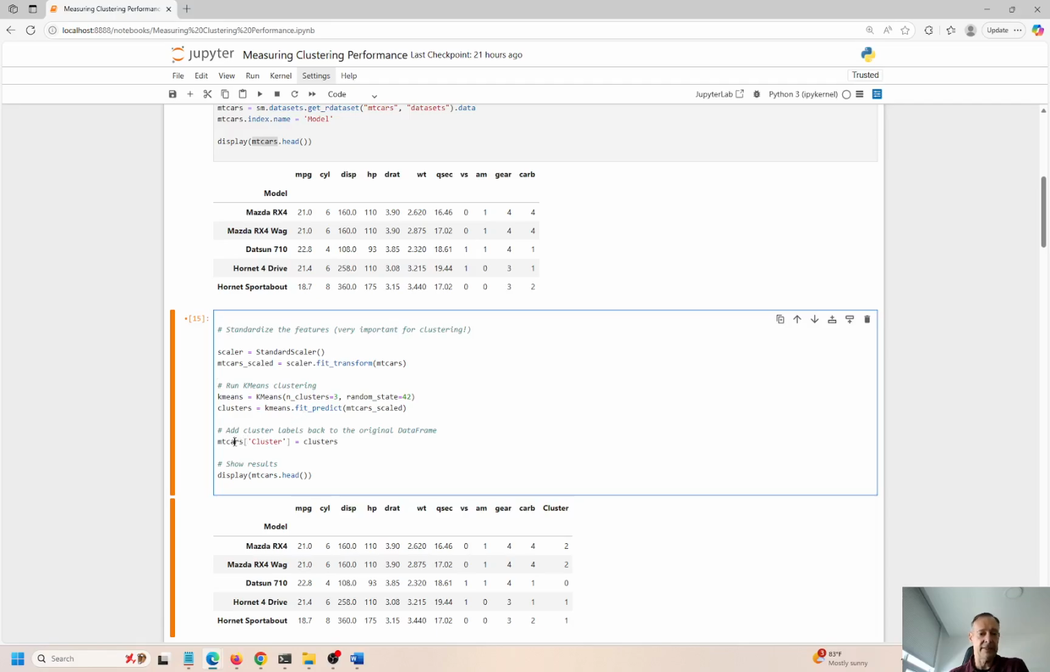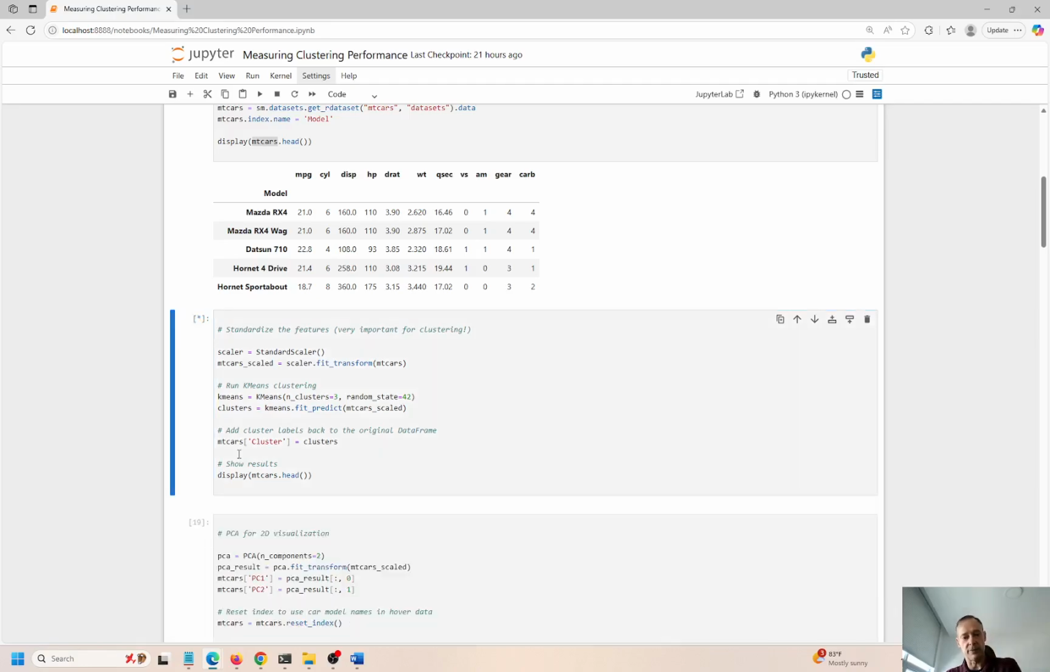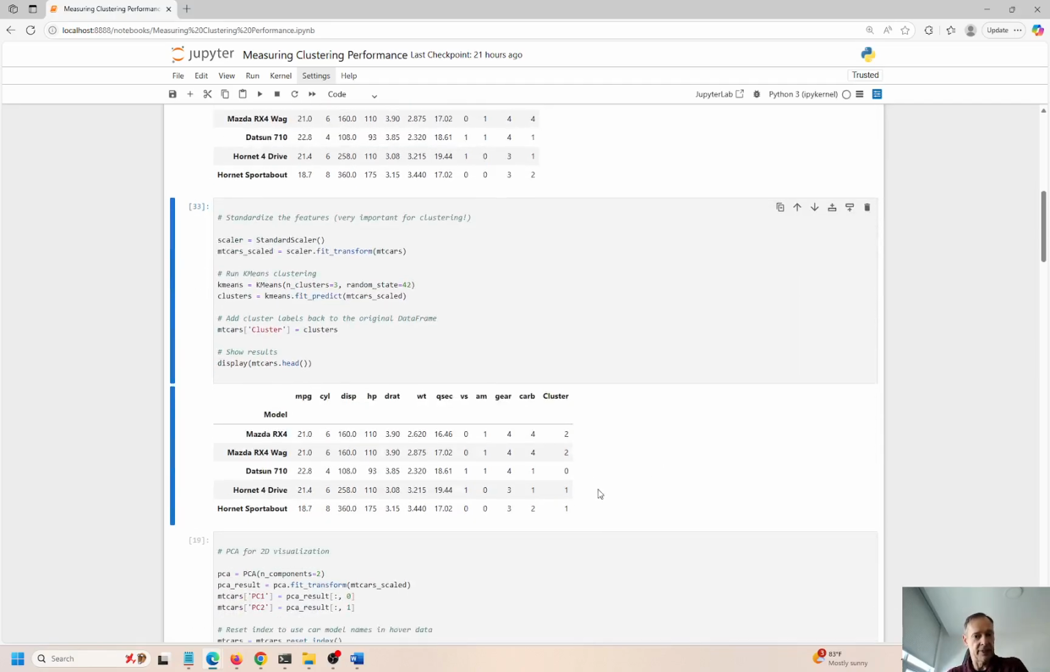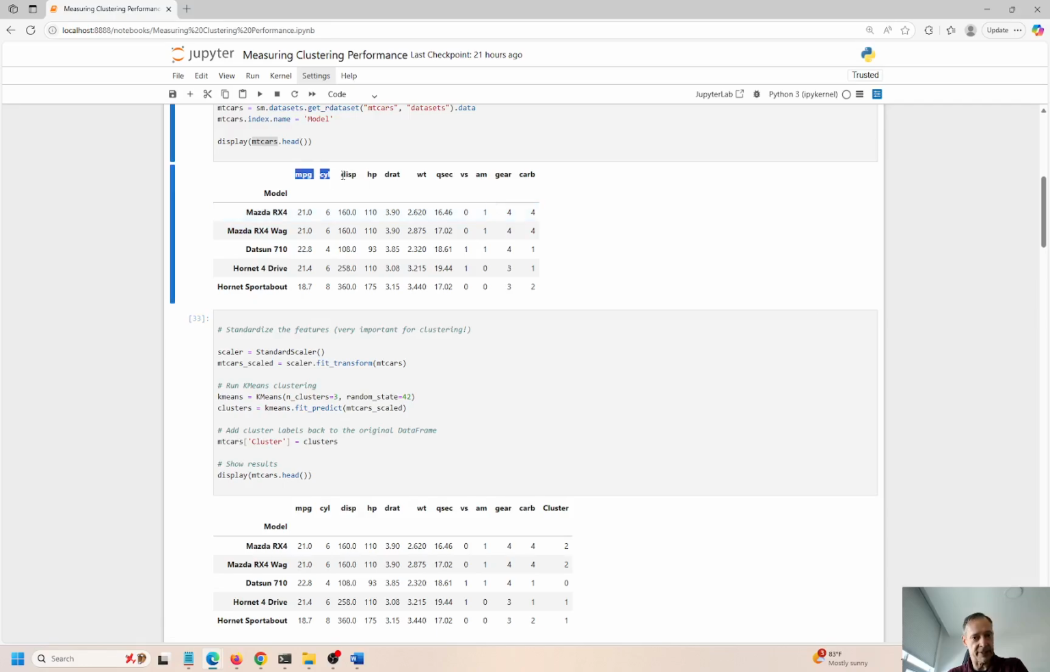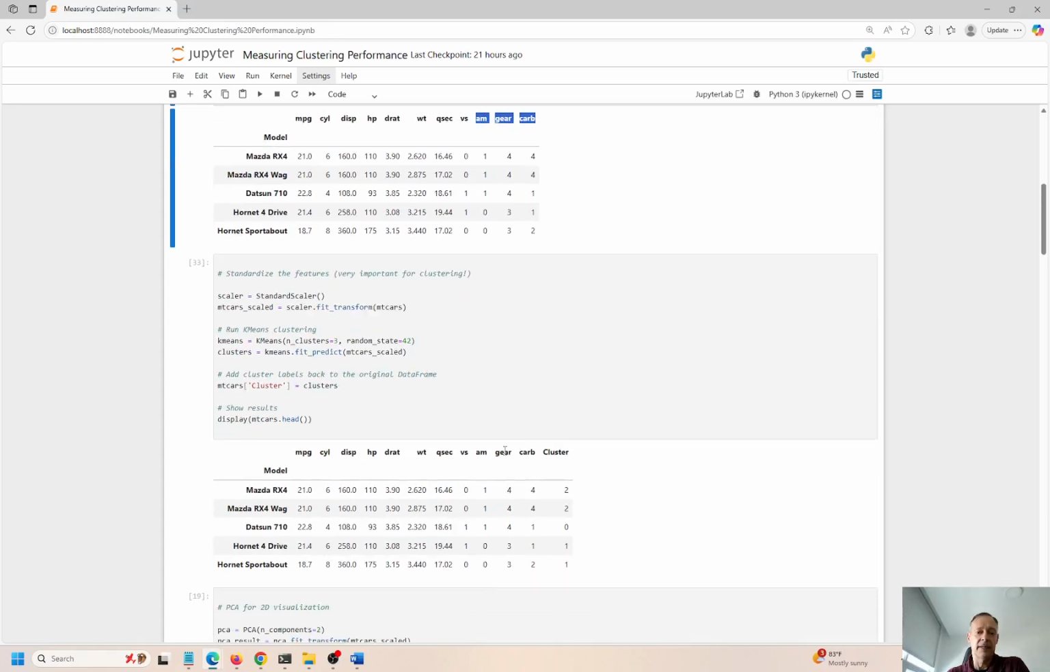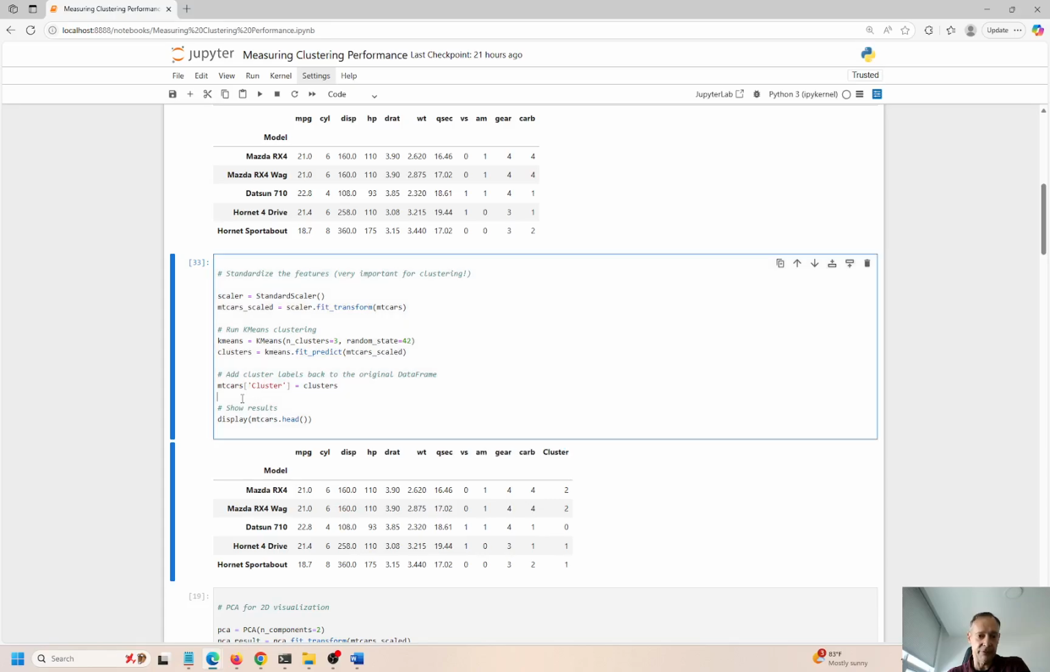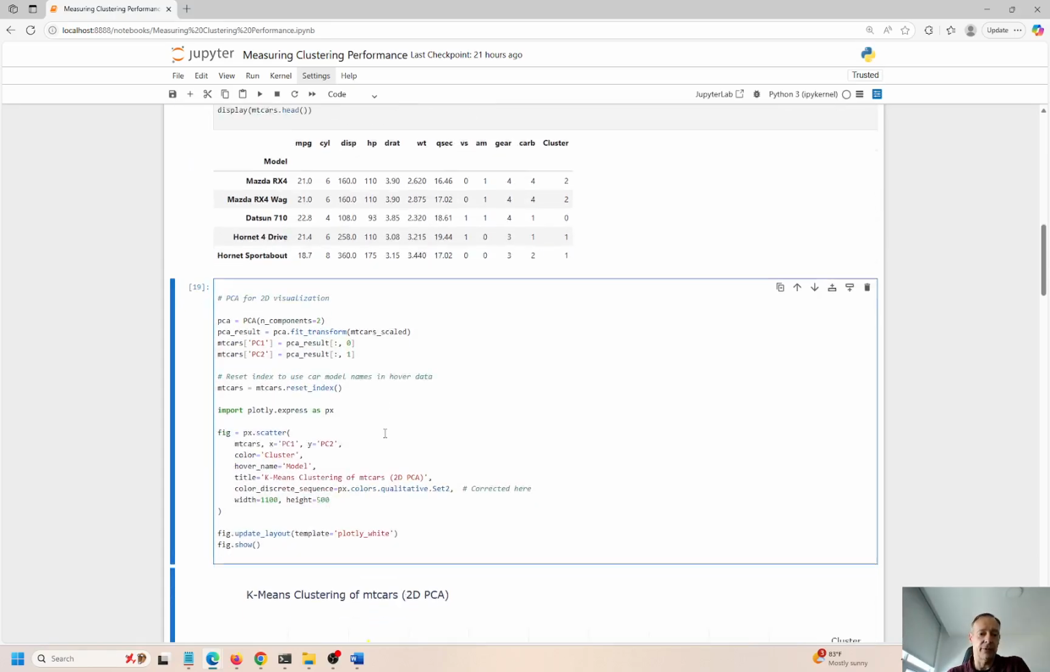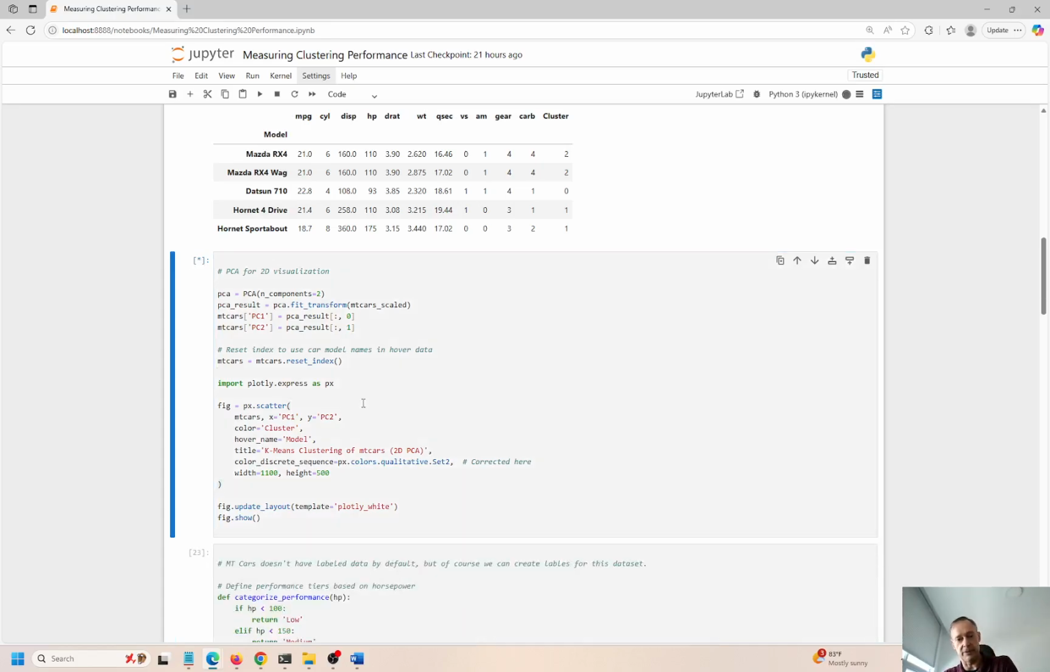So I'm going to go ahead and normalize the data and then create a column called cluster based on this normalized or standardized data. Okay, so here's the original data set. We start with miles per gallon, cylinders, displacement of the engine, and end with AM, gear, and carburetor. And cluster is the new column that we just created and appended onto the original data frame. So this car goes into cluster 2, this one goes into cluster 2, this is 0, 1, 1, and so on and so forth. So let's create a scatter plot here so we can visualize it.